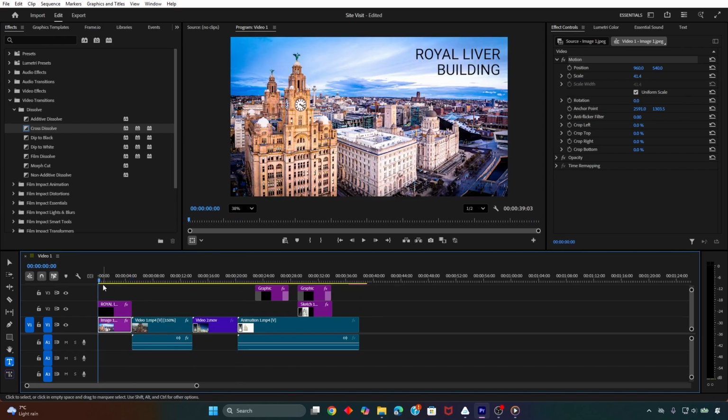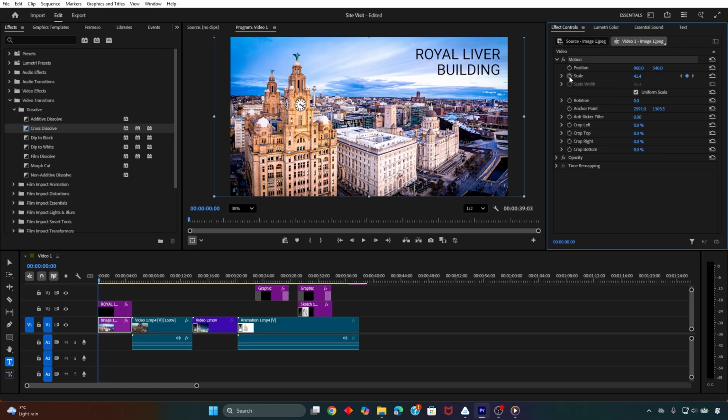So I'm going to go up till I get to the very first frame. And what I want to do is come over here and click this little stopwatch, which is the toggle animation tool. Now this means that at this point, frame one, the scale of this image is 41.4, and that's just the scale that fits our video size. And this little blue diamond shows that we've got a keyframe at this position.